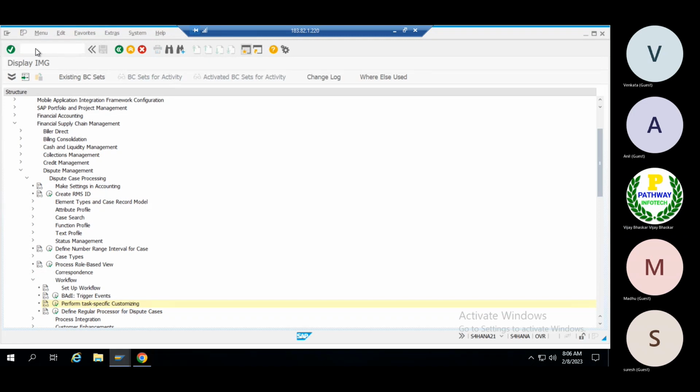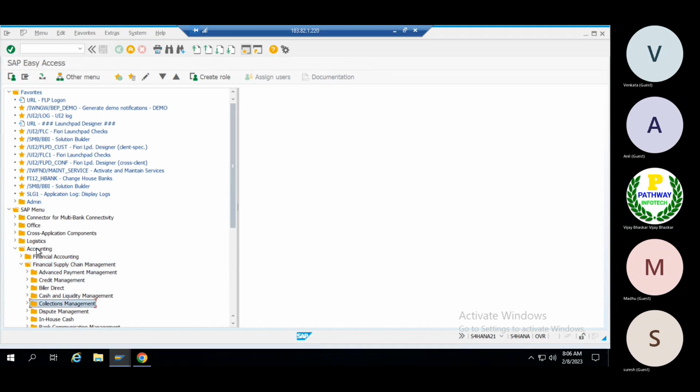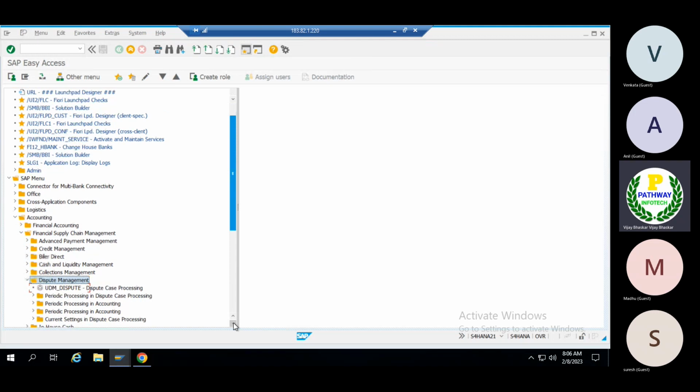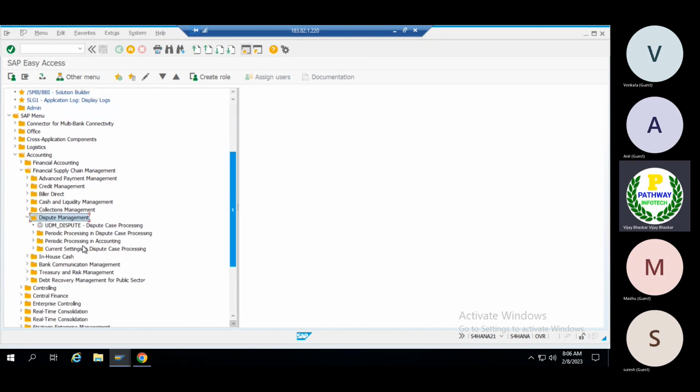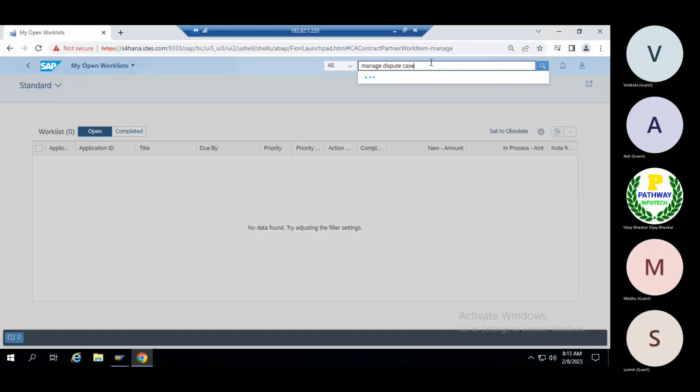How to display it: come to Accounting, Financial Supply Chain Management, then Dispute Management. Now UDM underscore dispute. So this is the dispute case processor, where we can manage dispute cases. This is the Fiori app.